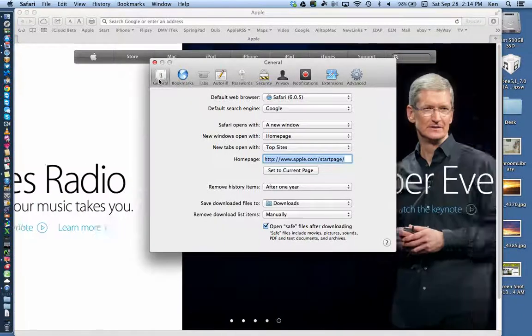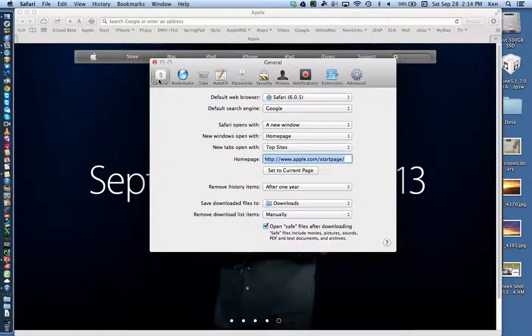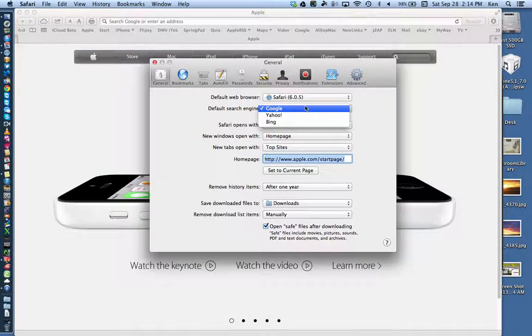So the next one is search engine. Google is the best. They've just improved their algorithm, but you do have the option of using Yahoo and Bing. Right now Google's the best. And by the way, Yahoo uses Bing.